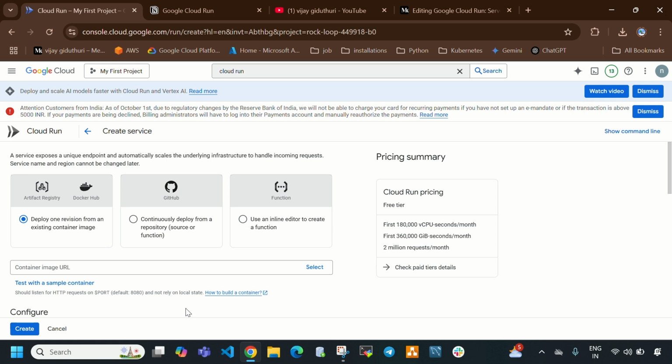If you have your Docker image on Artifact Registry or Docker Hub, you can directly pull that Docker image here. Or else, if this is your first time, you can deploy a sample container. Here you can select test with a sample container, and it will provide you a sample Docker image, which is provided by Google Cloud Run.